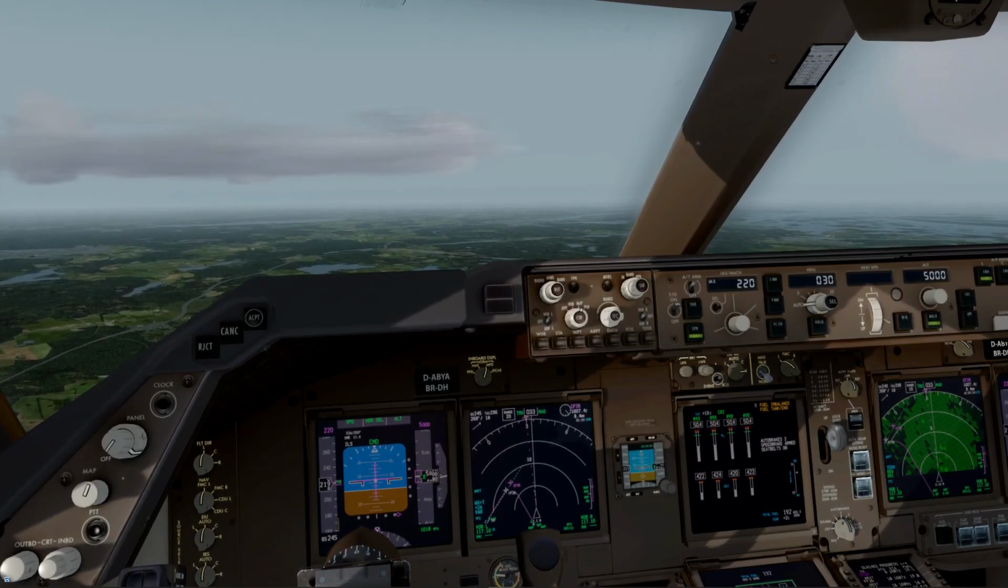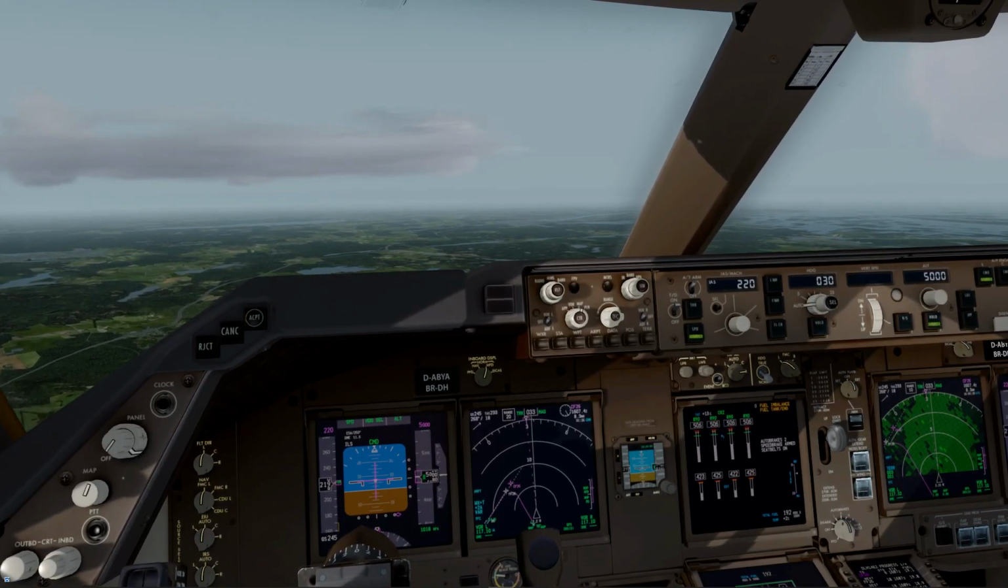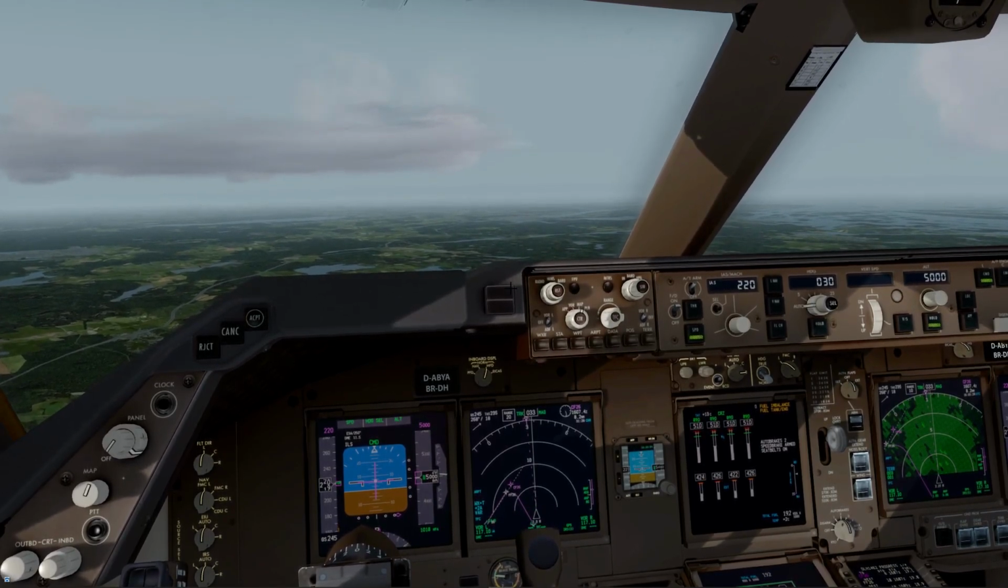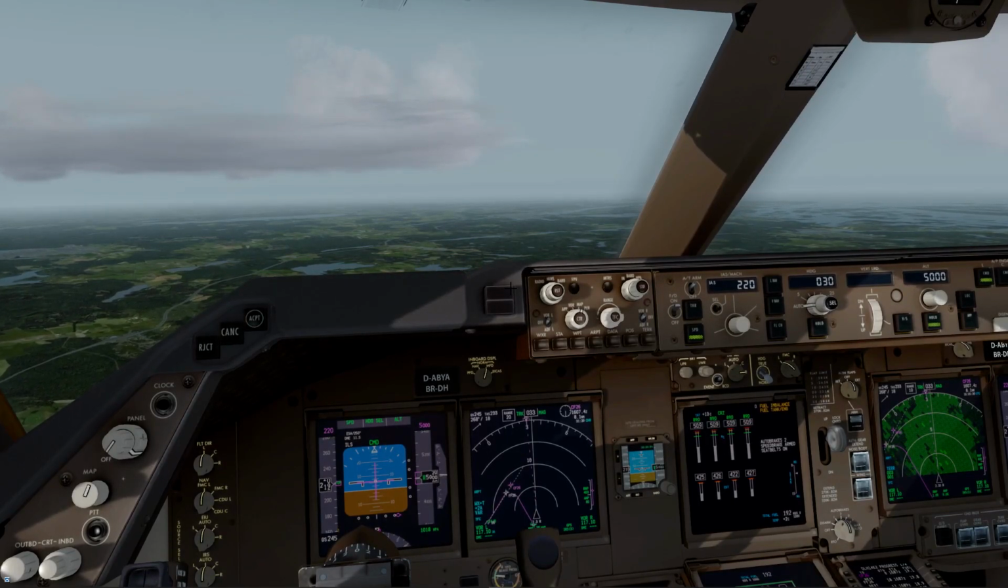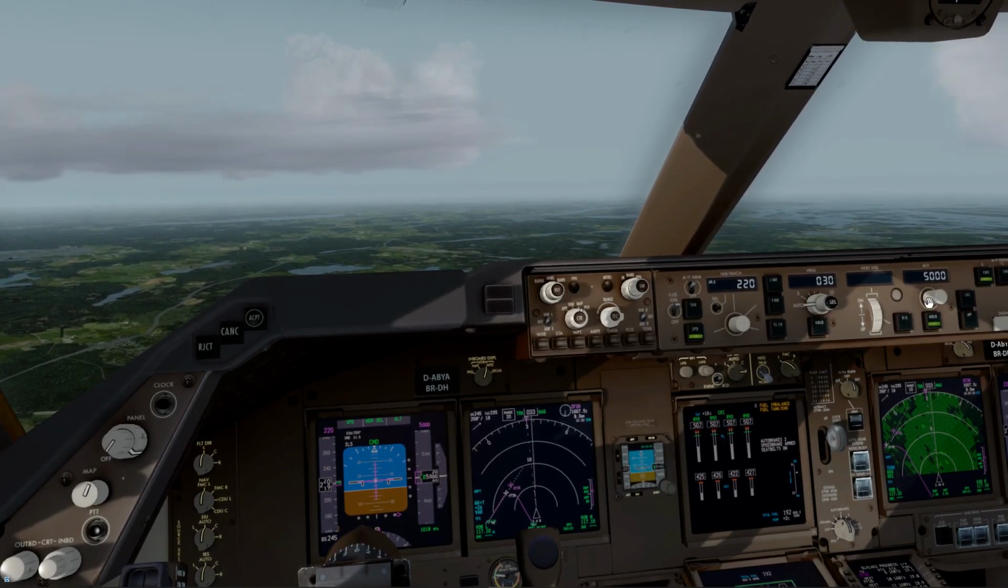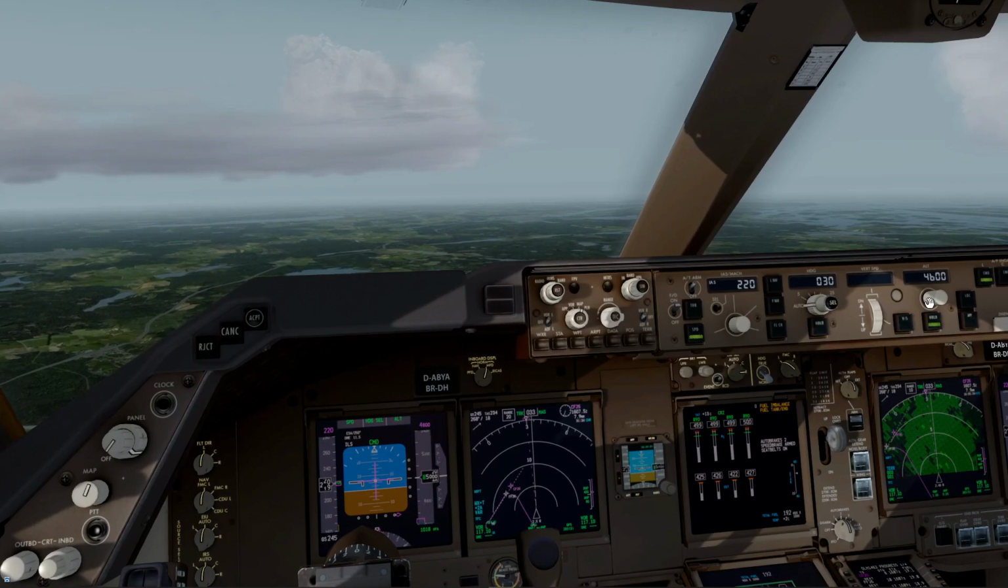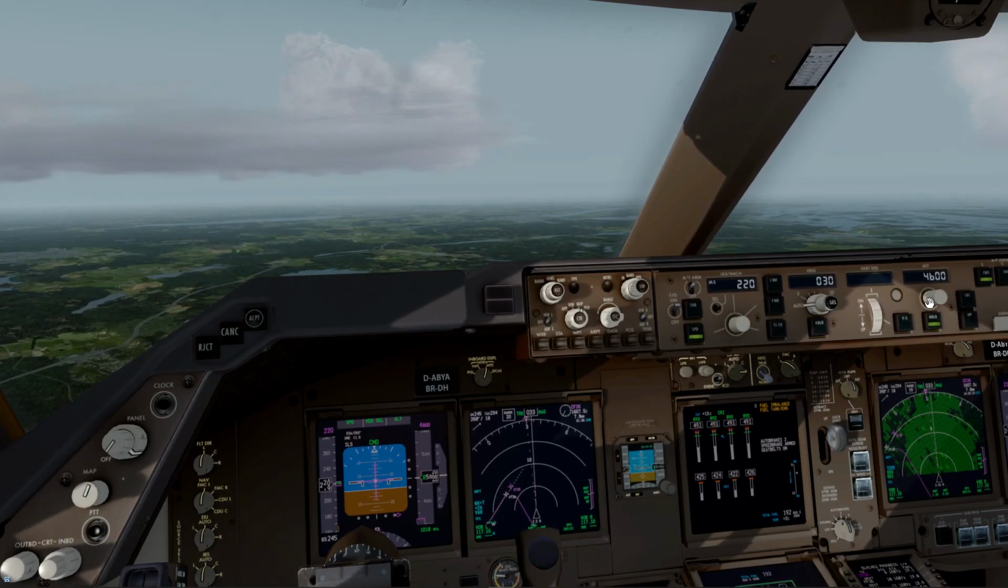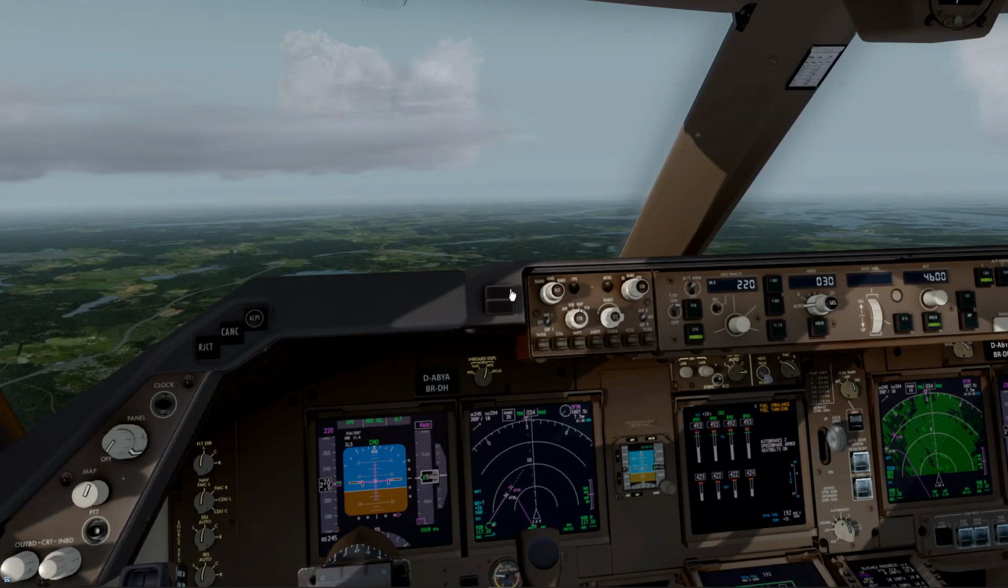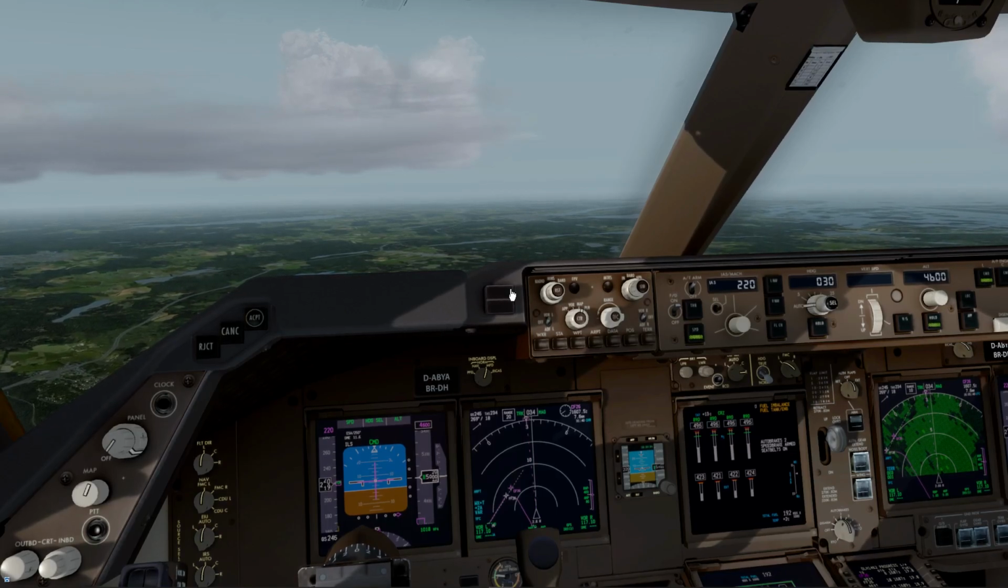Lufthansa 1462, descent 2,500 feet. Down to 4,000 feet, Lufthansa 1462. Lufthansa 1462, negative, descent 2,500 feet. Descent to 2,500 feet, Lufthansa 1462.